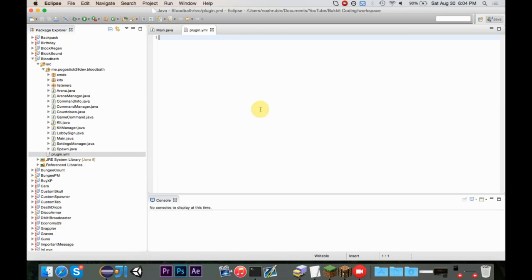Alright, so now we have the plugin.yml open. Let's go ahead and write this, and then finally we can export it and give it a try. So first thing is name, which I called Bloodbath. The second thing would be the version. Go ahead and call this version 1.0.